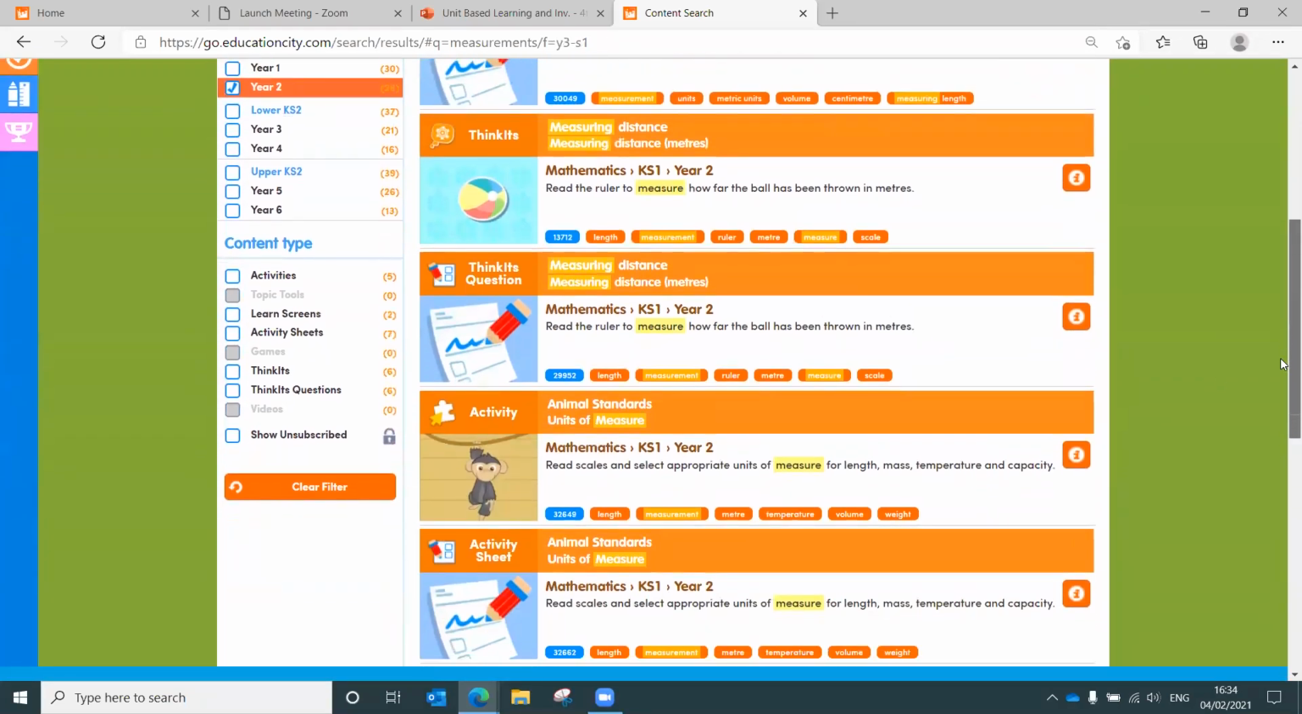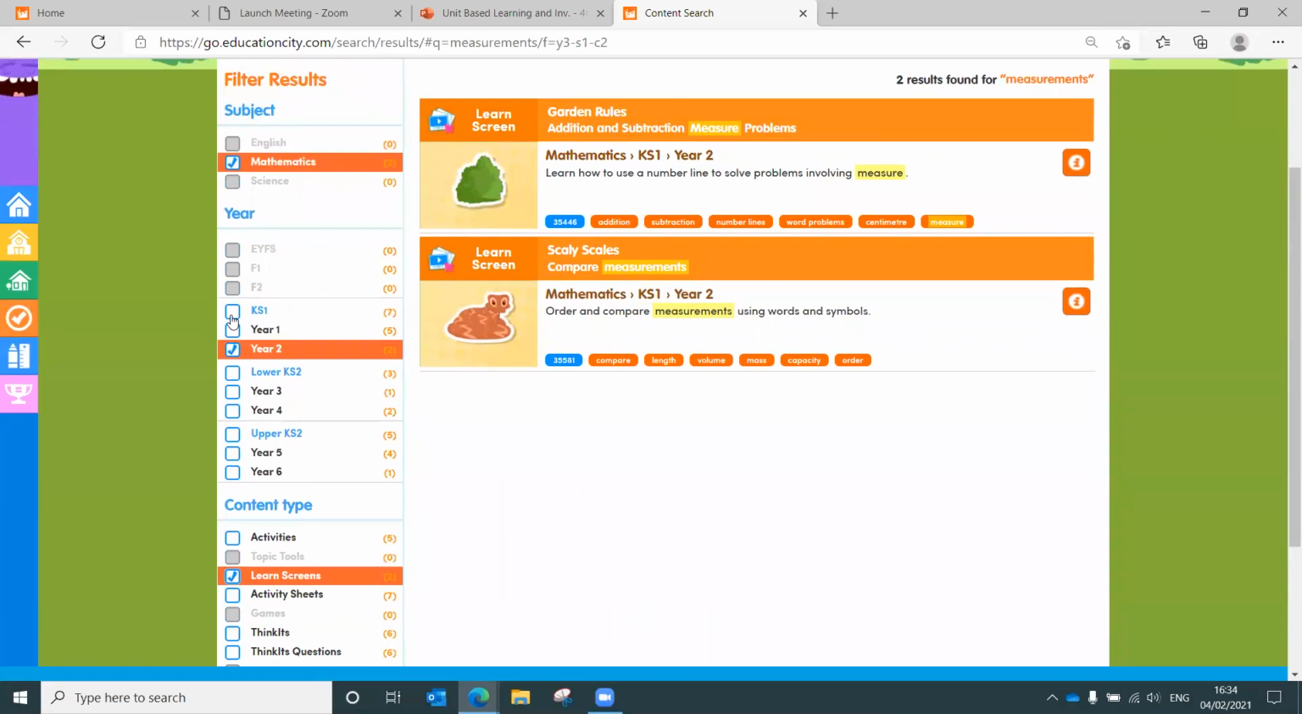And as we're scrolling down here, you can see content type. And this leads me really nicely into which resources are best. The first one I want to show you is a Learn screen. So you can see just here where it says Learn screen, we can click onto that and we've got these Learn screens that appear. The best thing about Learn screens, they're kind of like videos. They enable your child to learn at their own pace.